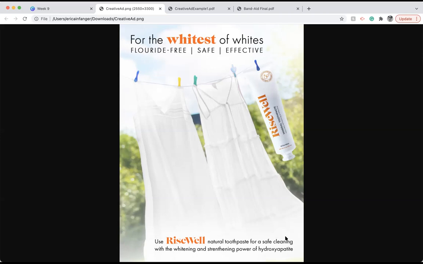And then down here at the bottom, I have the call to action, which is also my 1 sentence of body copy. So I say use Ricewell natural toothpaste for a safe cleaning, and so on. And use right there, that's my verb. That's telling me that's my call to action. Use Ricewell natural toothpaste. That's my call to action. That's what I want people to do.